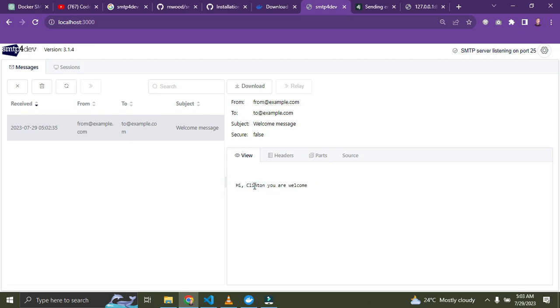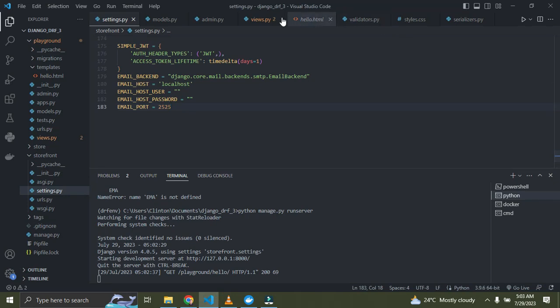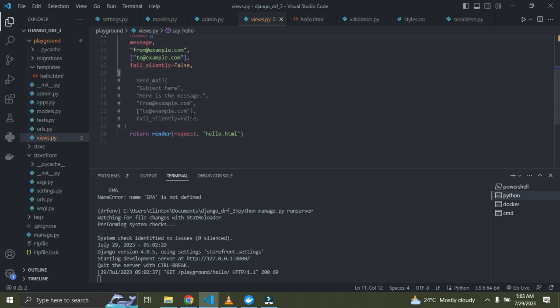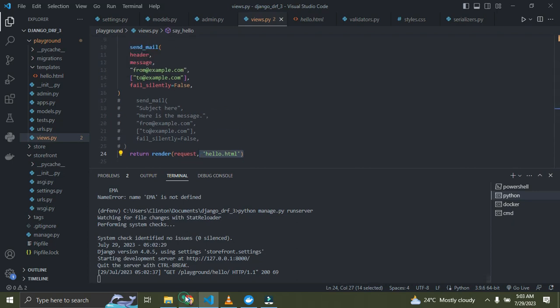This says hello Clinton, you are welcome. This is the sender. This is the receiver. The subject is Welcome email. You can see your email as they come in real time. You understand? So that's what we've done in this view. Whenever we try to render this template, you see here, we have our email sent. Hope you understand.